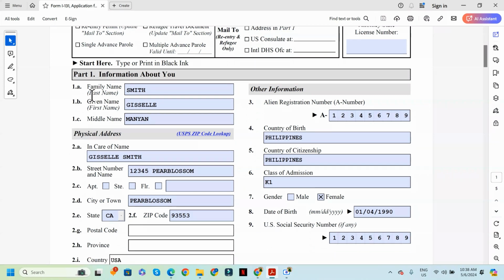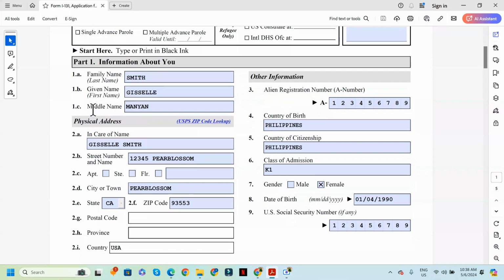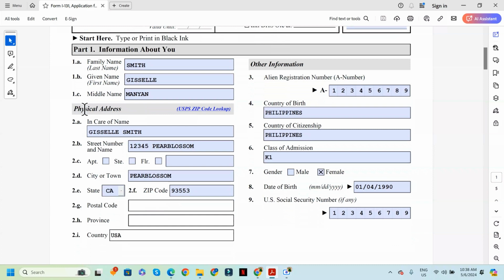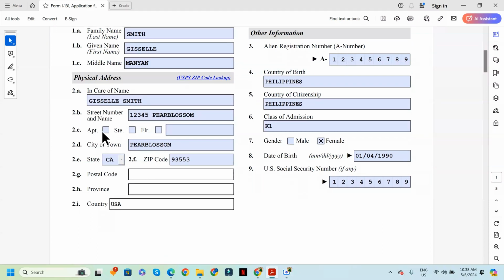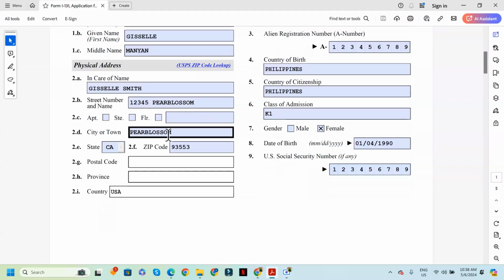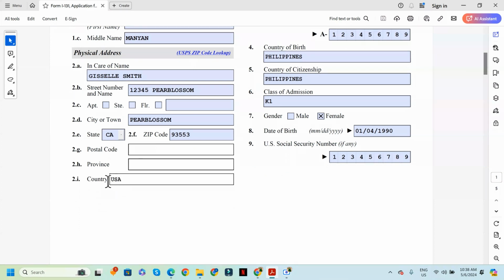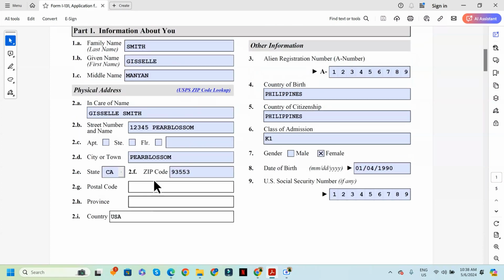For this one, guys, I put my married name. For example, family name Smith, given name Giselle, and middle name Manyan. And then physical address. I just put my name in care of name, and then the street name, my physical address. If there's an apartment, suite, or floor, you can put the number here, and then city or town, state, and then the zip code. And the country, USA, will automatically be reflected here.